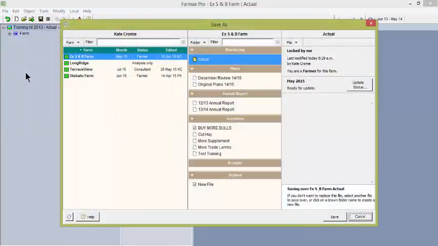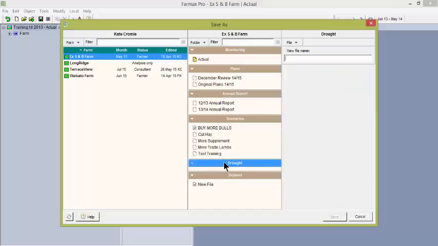This then takes me back to that welcome screen. I'll first of all choose my farm, and then in my folders column I will select the folder that I would like to save this file under, and then in my file column you will notice I have a new file name text box, and I can type in here the name I would like to call this file, and then at the bottom of the screen I will choose save.